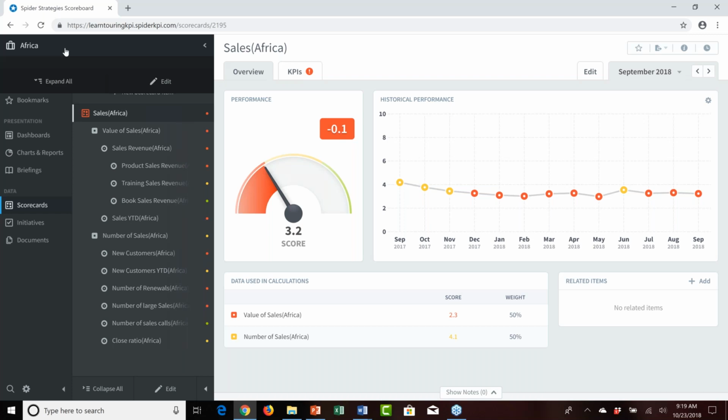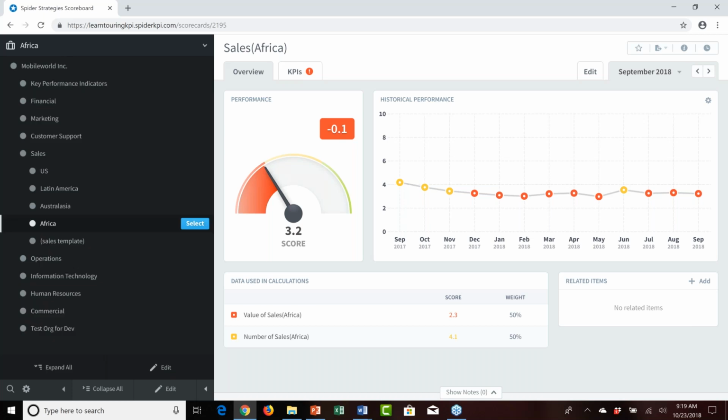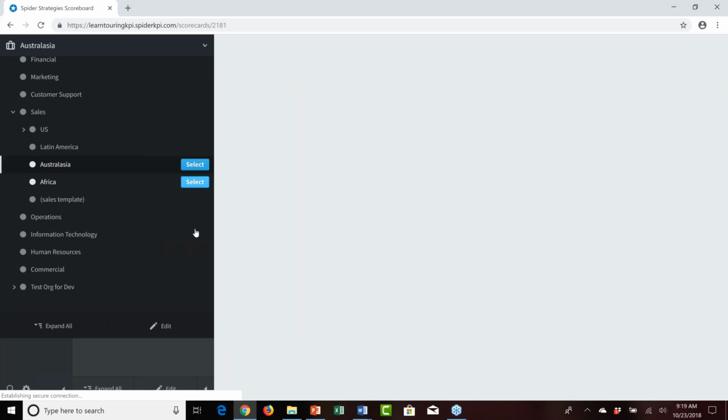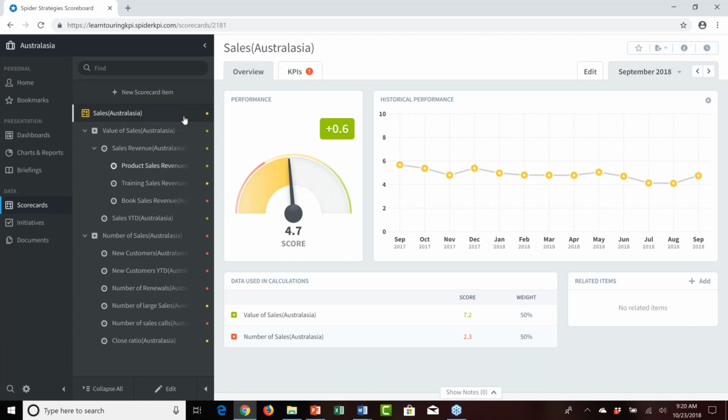And again, it won't surprise you if I go to Australasia and open it up and expand it, again, you'll see the exact same physical structure. And in this case, of course, our Australasia scorecard is being scored because we have provided actual values, and it's giving us performance management visibility.